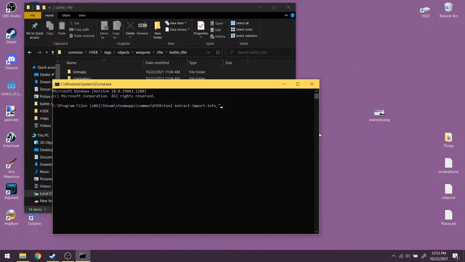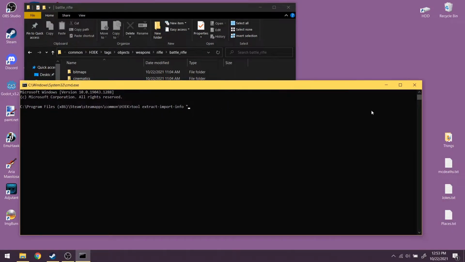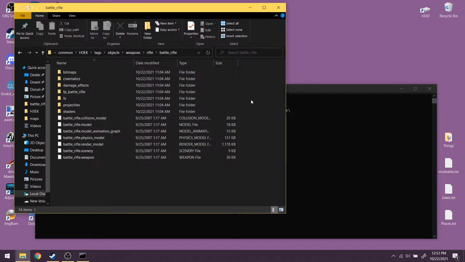I'm going to make my command prompt longer just so it's easier to read these very long paths. That's going to be tags / objects / weapons / rifle / battle rifle. If I can spell it correctly. Oh, and we need to specify the type, or the file, of course. I almost forgot that step.